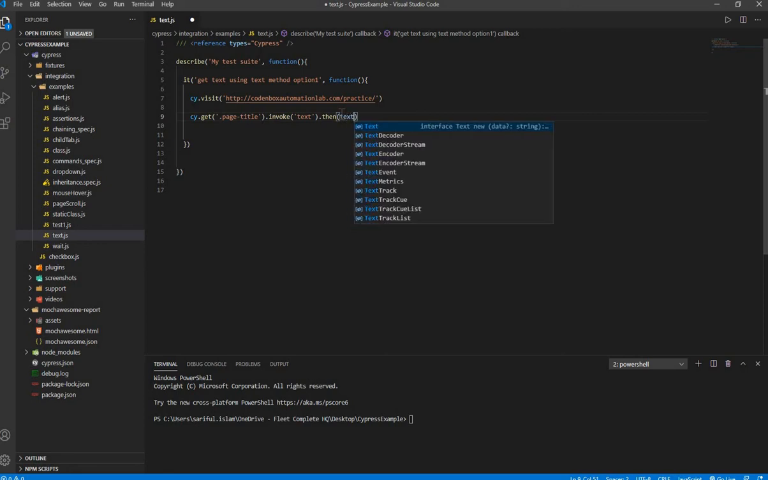For example, text1. This is the element, and the text function will be applied on this element to get the text from it. I'm passing another argument, text1, so that this variable can hold the value of the text from this element. So text1 will have the value of the text from this element.